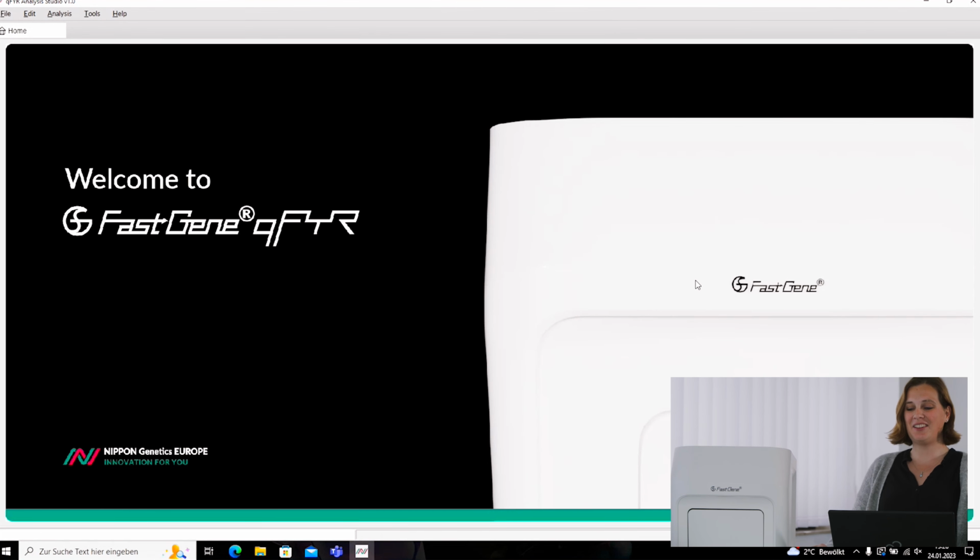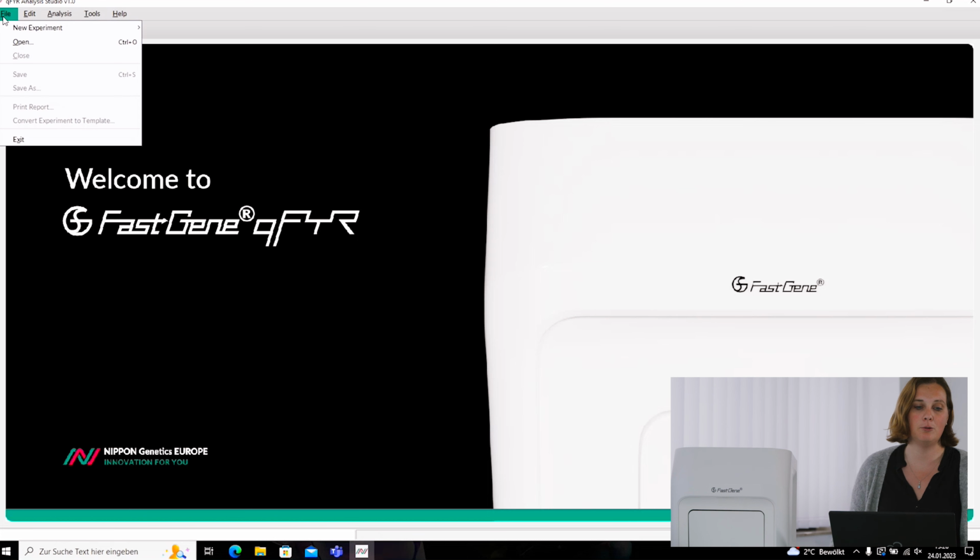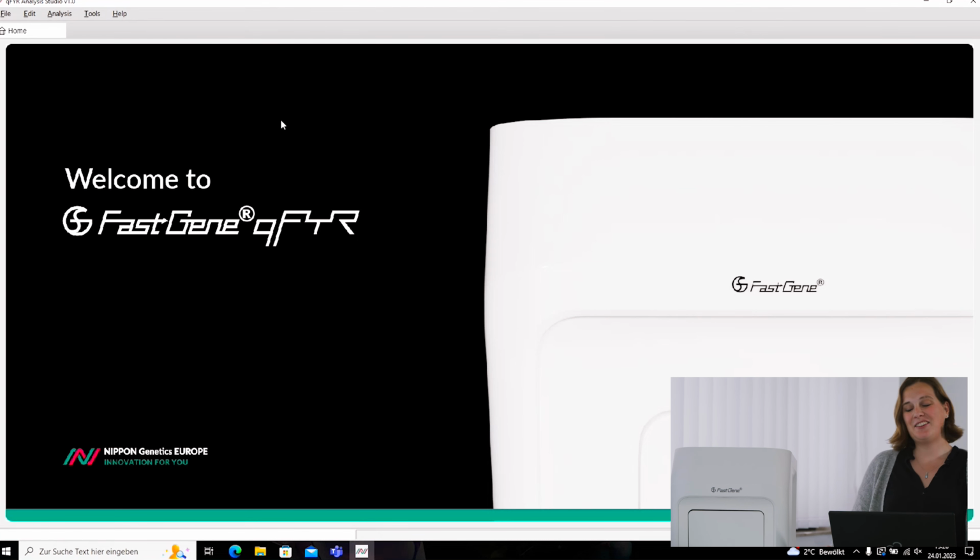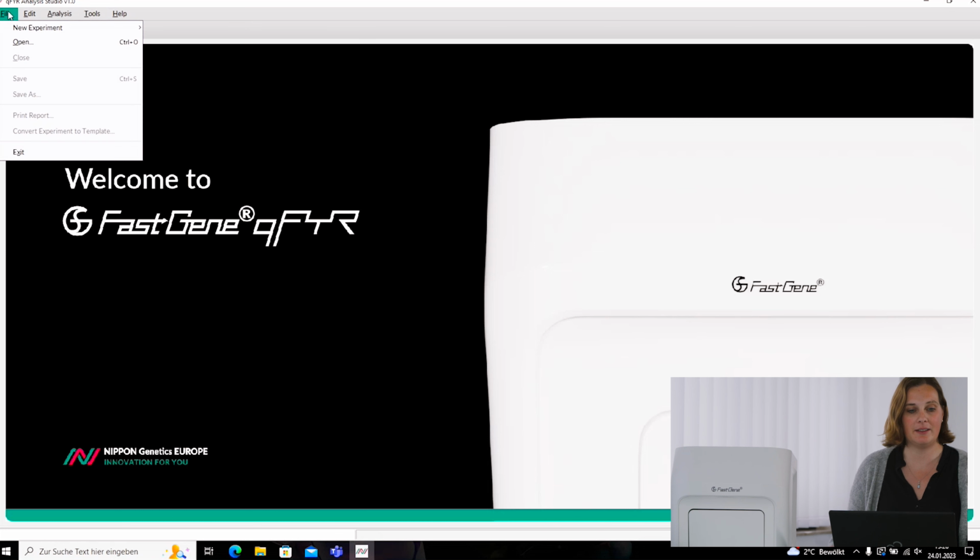Here you have two options to set up new experiments. You can either click Experiment Setup in the lower right corner or use the toolbar and select New Experiment, Experiment Setup. Next to setting up new experiments, you can also open predefined experiments. Just click Open or use the toolbar and select Open.